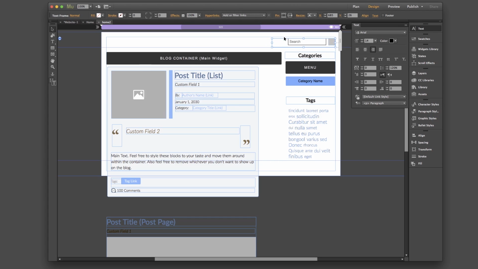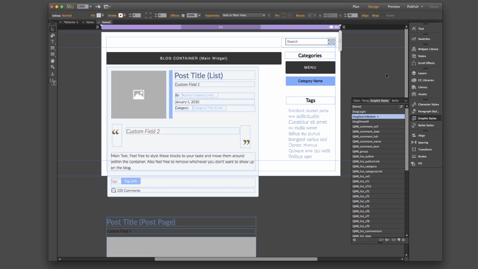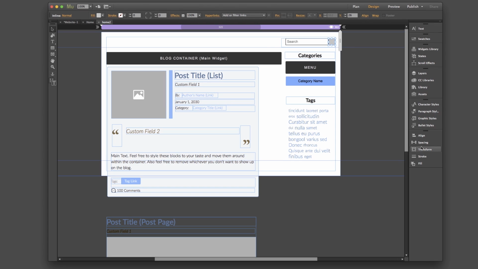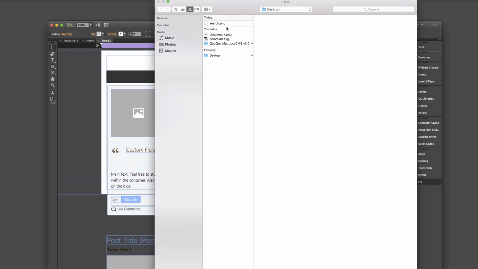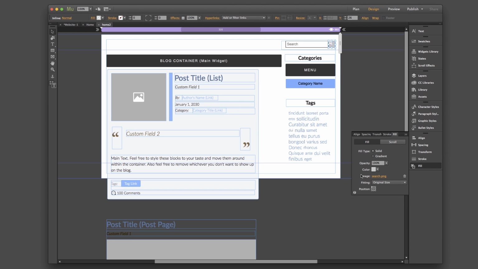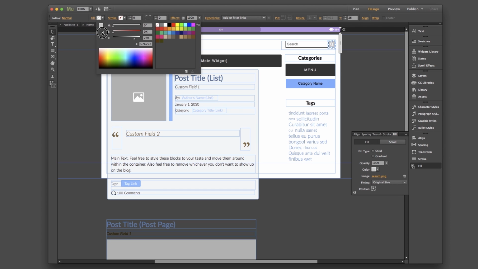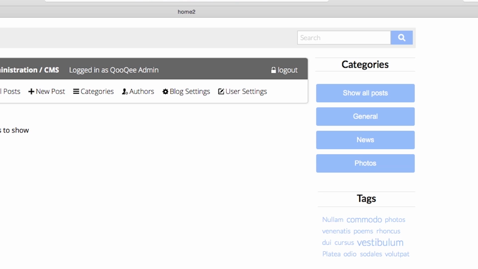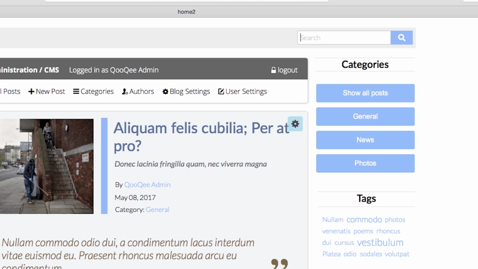The button for the search box can be styled to your preference. You can basically create your own button, as long as it has the block search button graphic style applied to it. I'm going to add an icon as a fill image. I could even completely remove the button, as the search box can be triggered with the Enter key on the keyboard.